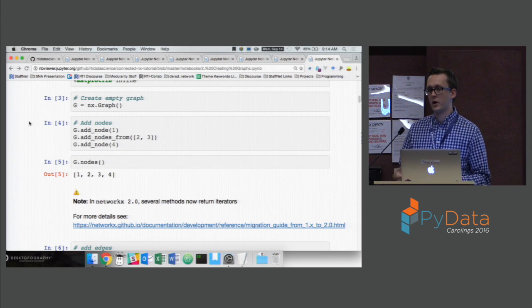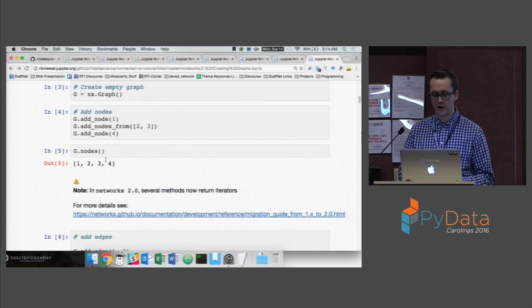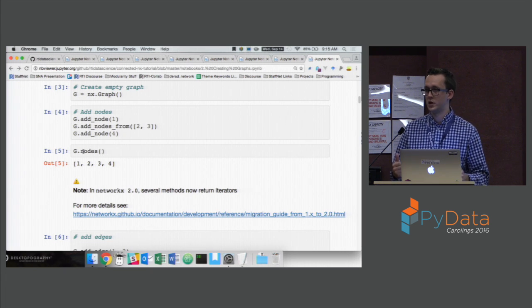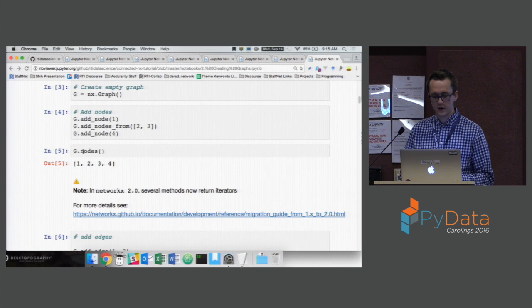If you have several nodes you want to add, you can use the add nodes from method. Here we're just going to pass it a list of node labels. So here we're passing it 2 and 3. And just to have something to take a look at, we're going to add another node here. So we've created a graph with 4 nodes at this point. We validate what nodes exist by calling the nodes method on G. That'll give us a list of all the nodes.